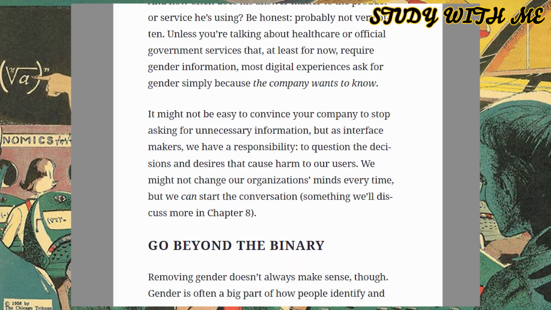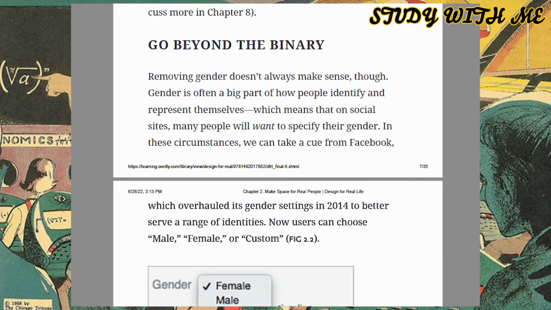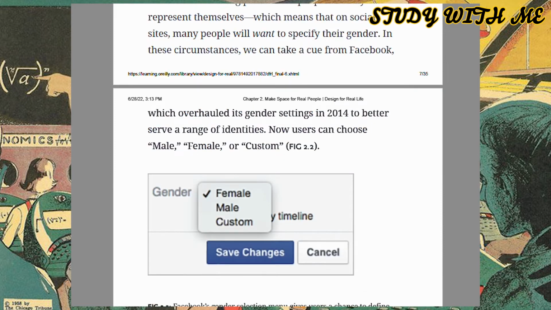Removing gender doesn't always make sense though. Gender is often a big part of how people identify and represent themselves, which means that on social sites, many people will want to specify their gender. In these circumstances, we can take a cue from Facebook, which overhauled its gender settings in 2014 to better serve a range of identities. Now users can choose male, female, or custom.